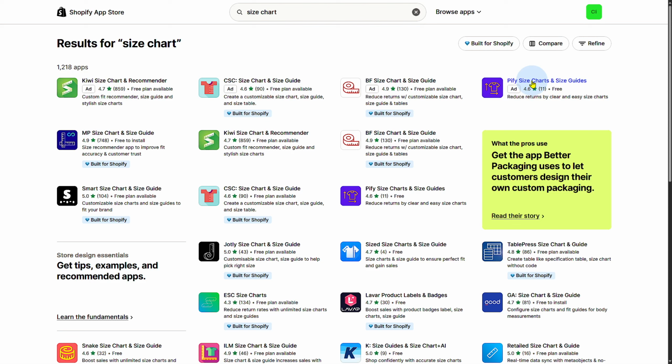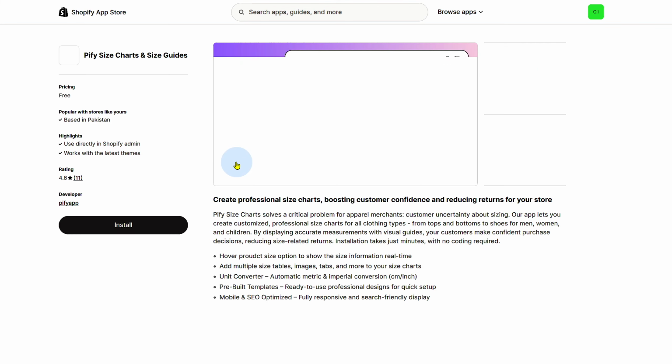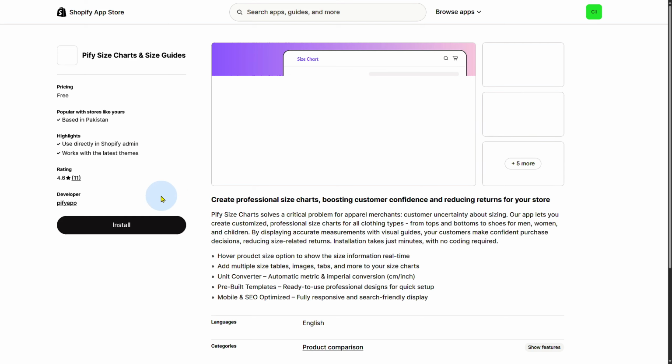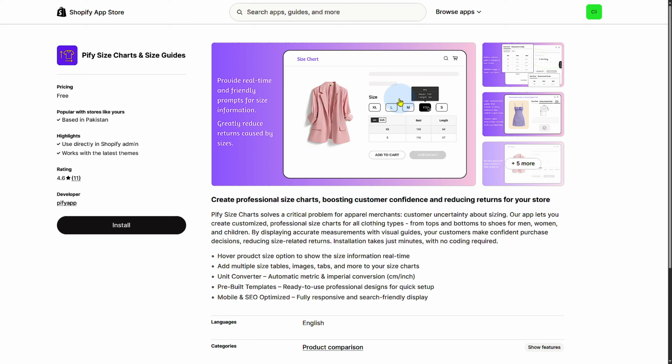So click on this, and you easily need to install it like you do with all other apps. And once you come across this one, you will have your size charts introduced. How they are going to be looking on your site, you can have an idea using the screenshots and everything. So you can see you can have XL, large, medium, and everything easily added to your product. So this is how easy it is.